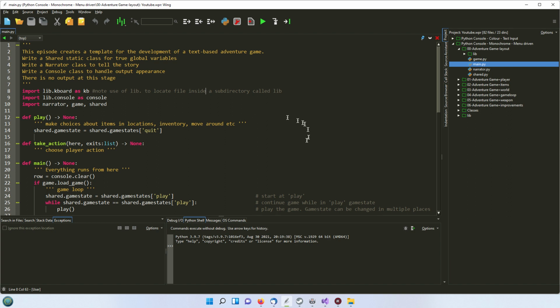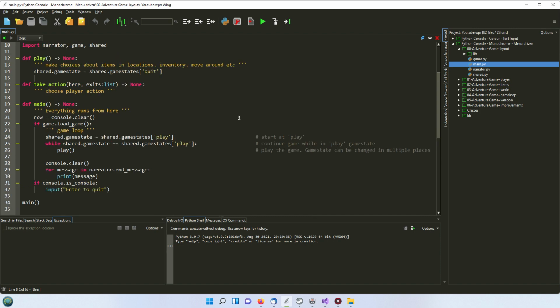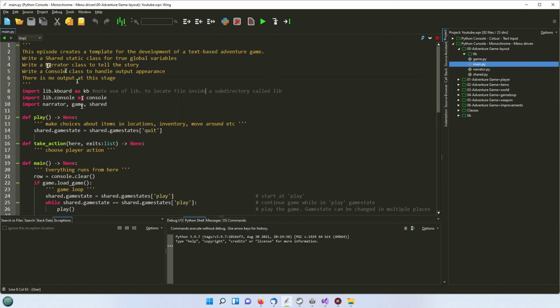So let's get through what we're doing. At this stage, all we've done is a layout of ideas for doing the adventure. There's not a lot in it. I've put in here what we're actually doing in this first stage. You'll notice here that we've got a couple of imports. We've got lib.kboard as kb and lib.console as console. The reason for the lib dot is because they're in a folder here called lib. So we've got lib console and lib kboard.